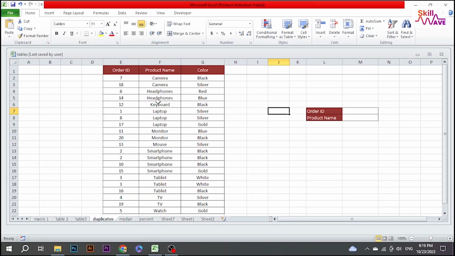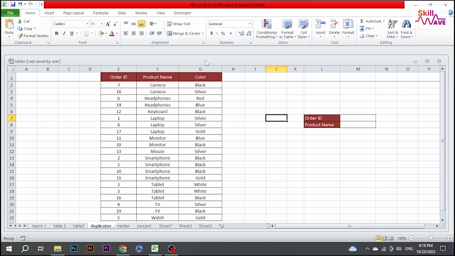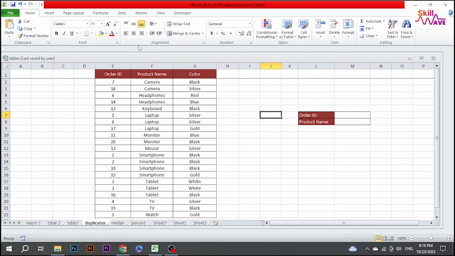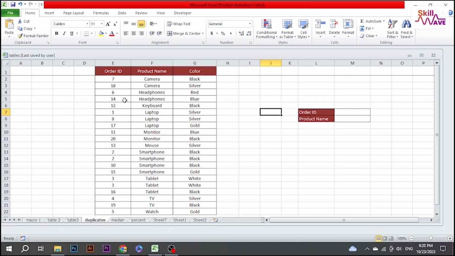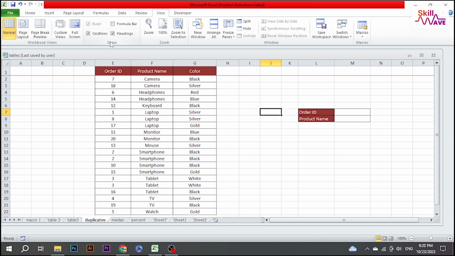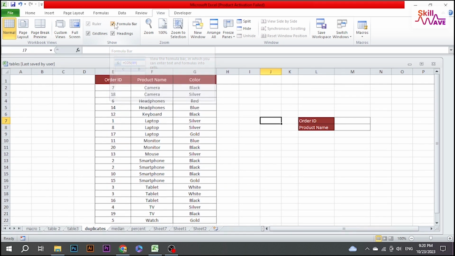Begin by opening Microsoft Excel. And as you see, the formula bar is not visible here. So we are going to fix it. Now navigate to the View tab and from the Show group, click on the Formula Bar option. So that's it. Your formula bar is here.